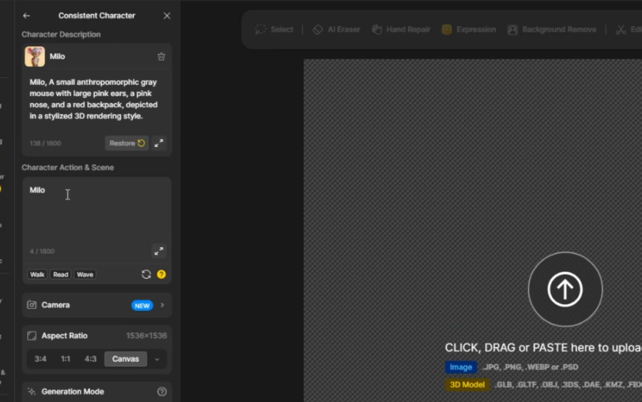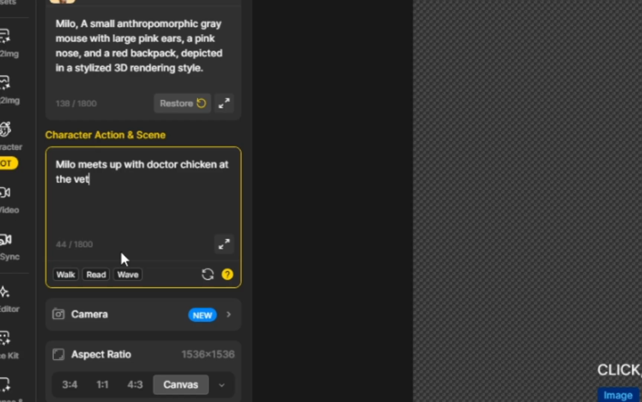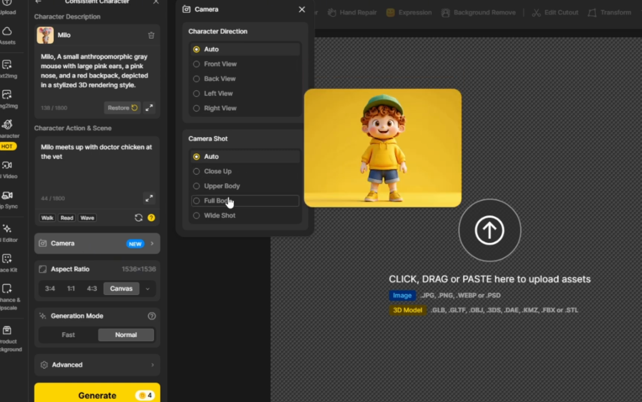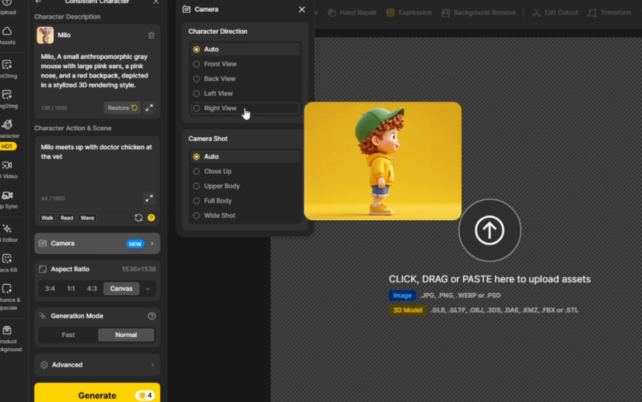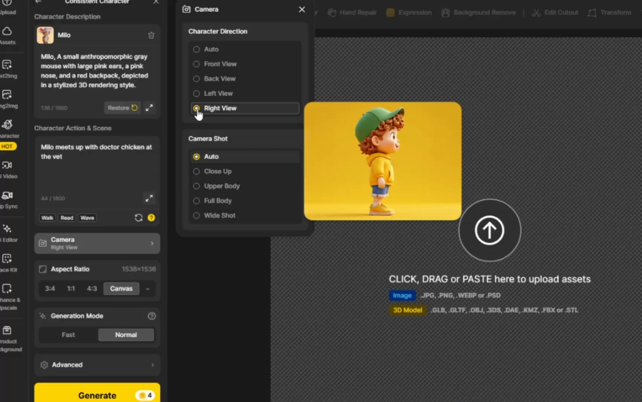So now here, let's say for example, I want Milo to meet up with a friend. It can be any character that you want, because these are characters maybe you don't plan to keep consistent. So for example, you can say something like Milo meets up with Dr. Chicken at the vet, and here you can actually even choose the camera angle, how you want Milo to be shown. Maybe you want the side view, the back view, or the left view. Let's say we want the right view right here. I'm going to choose right view like this.